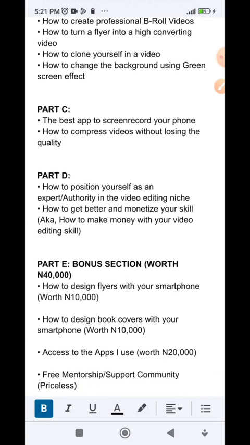So you should check everything now, and in case you want to niche down into video editing, I'll be showing you how you can build and position yourself as an authority, as an expert in your video editing niche. In fact, this applies to any niche at all. The principles you'll be learning here apply to any niche.